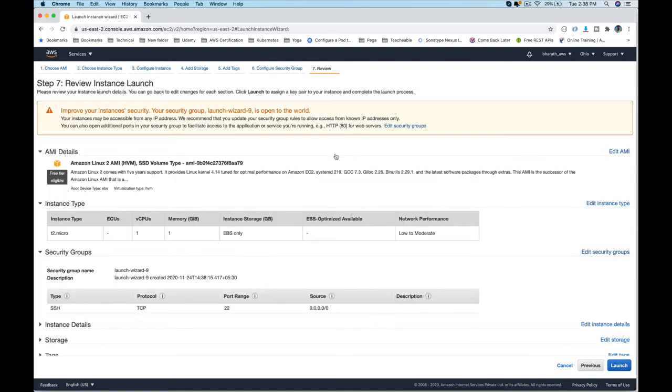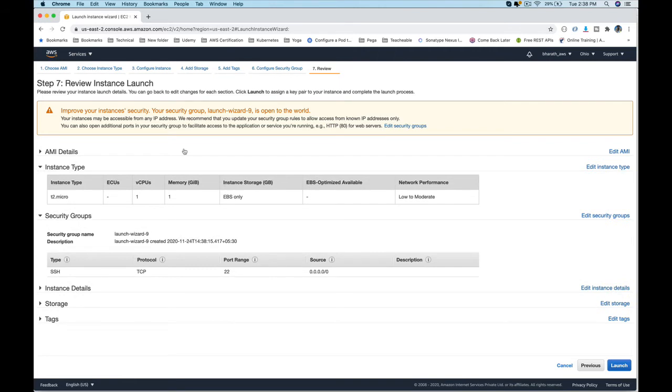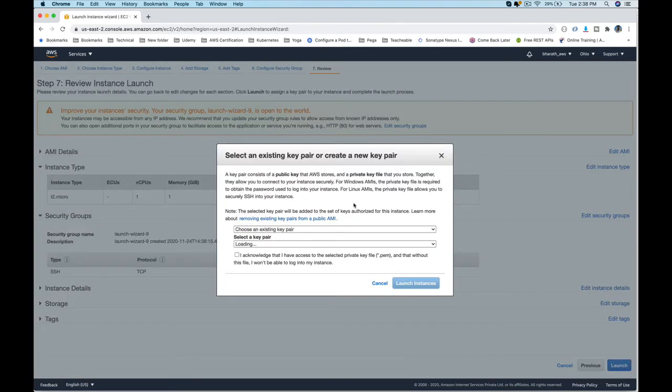Review and launch. This is the last step where you can review everything you have done in the prior 6 steps. And when you click on this launch, it will ask you to generate a key pair. Read this description. A key pair consists of a public key that AWS stores and a private key which you need to download so that you can connect to this instance once it is launched from your machine using tools like PuTTY, MobaXterm, or simple SSH command from a Mac machine by using that private key.